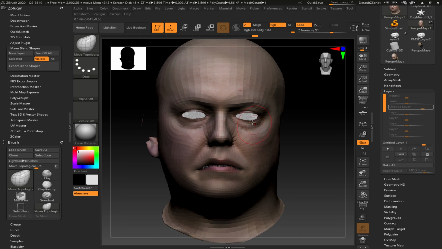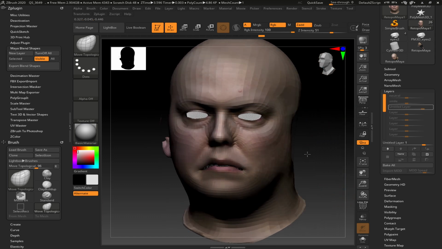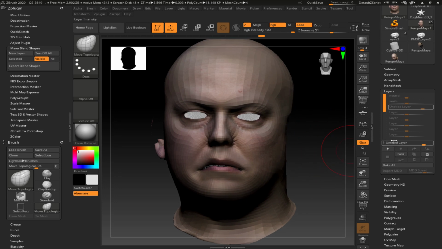So there's your frown. And if you want to, by the way, it's not really a bad idea also to pose the brows a little bit. So if you make him a little bit angry at the same time. So there's the frown. And of course we name this frown.